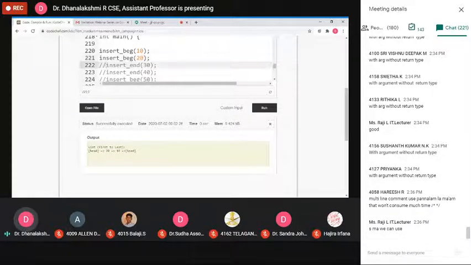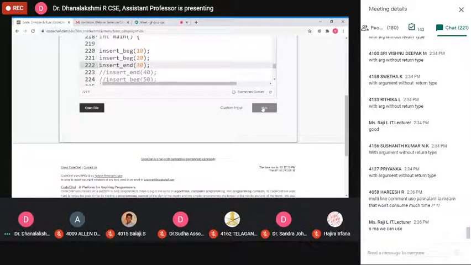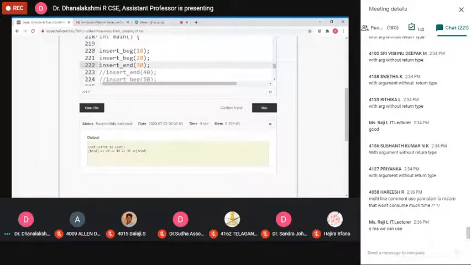Next one. Now I am going to insert the node 30 at the end. Here I am calling the end function. Once again, run the program. This is our new node 30, which is inserted at the last position. Okay. So the last node again, it will point to the header node. Now insert 40.